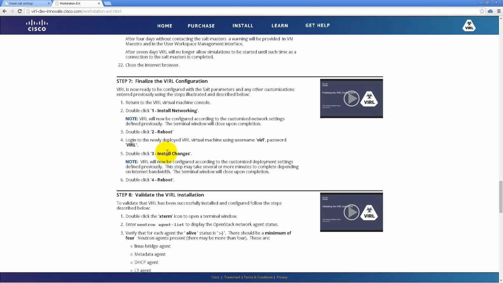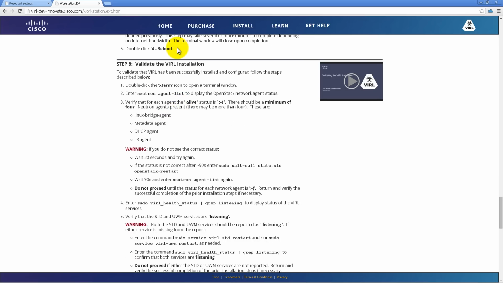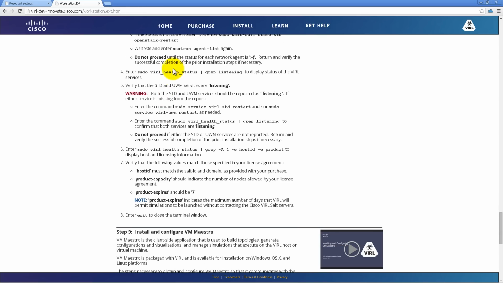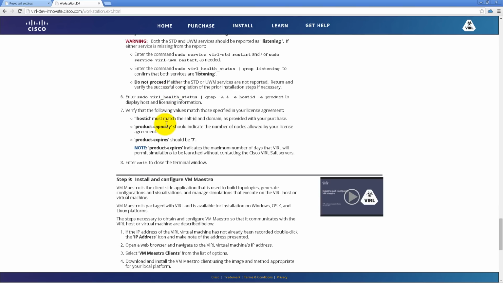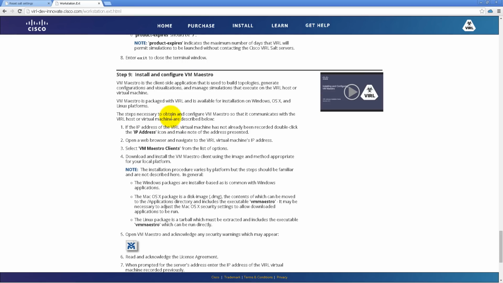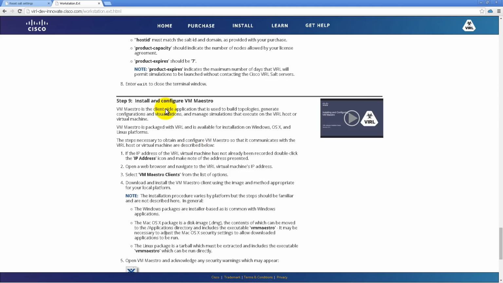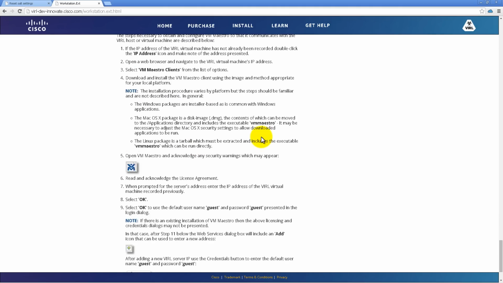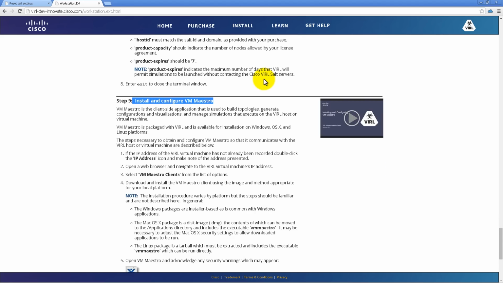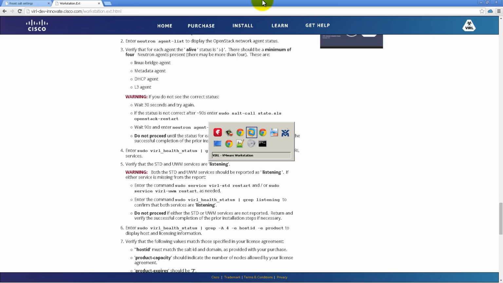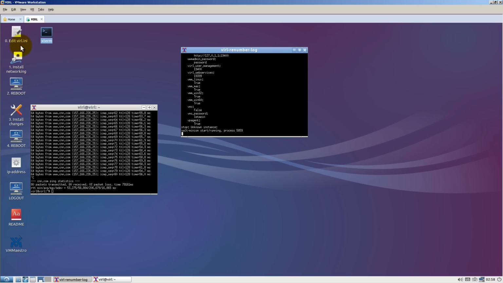And then assuming install changes works, we have another reboot, and then we've got to validate, open backup xterm, validate all those services are running, and I've got to verify that things match. That's going to be interesting. And we already have Maestro up and running, so I kind of went backwards. I jumped ahead and did the Maestro. They did not include the INI edit. So yeah, I think that was step 0 right there.